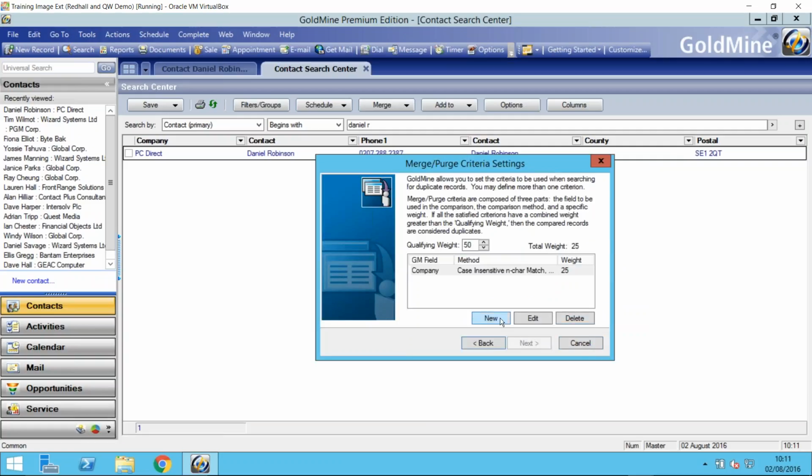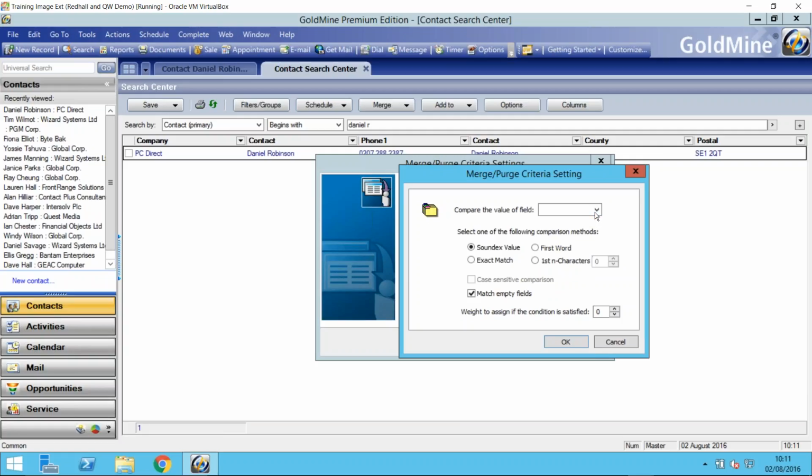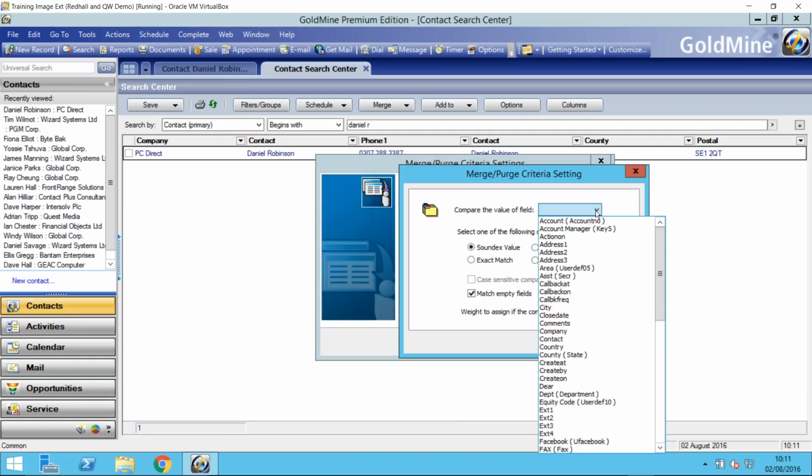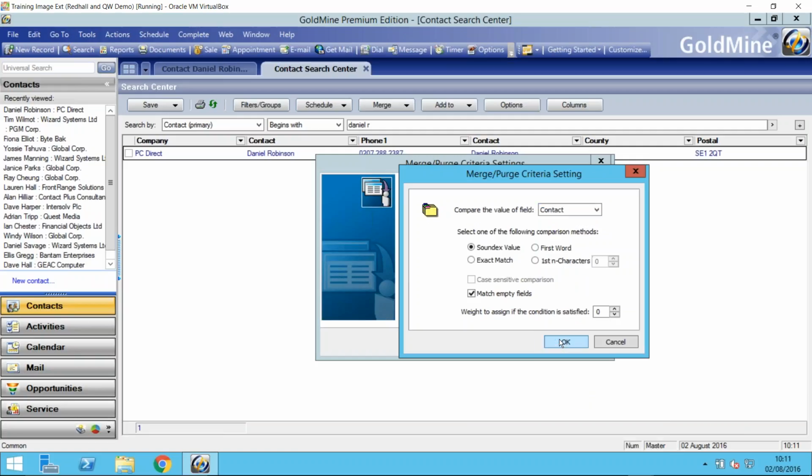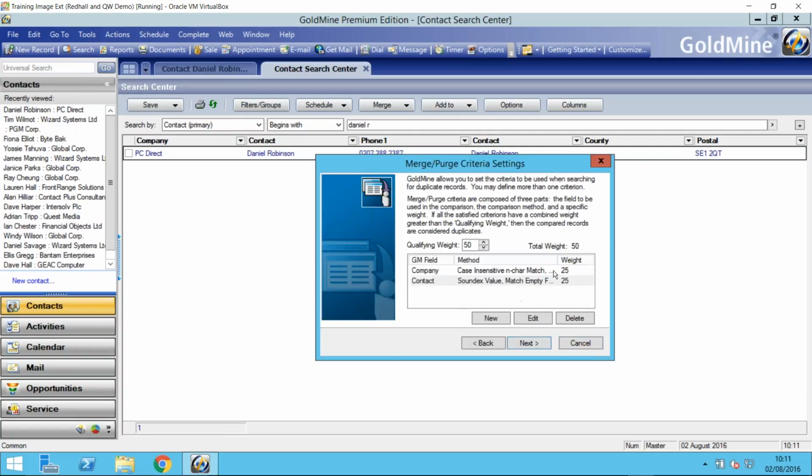There we are. Number 2, let's now select perhaps the contact name, the person's full name. So down to contact, and we can maybe keep it on Soundex value, and let's allocate 25 points to this as well. Click OK. There we are. Job done. So there's the 2 fields.